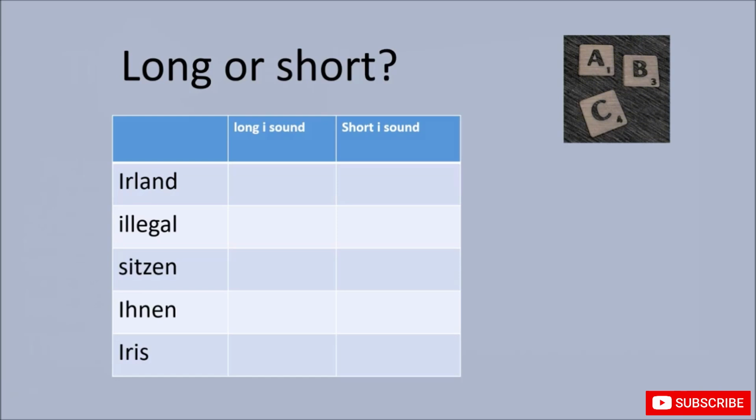And again, I will reveal the answer. Irland, illegal, sitzen, ihnen, ihres.